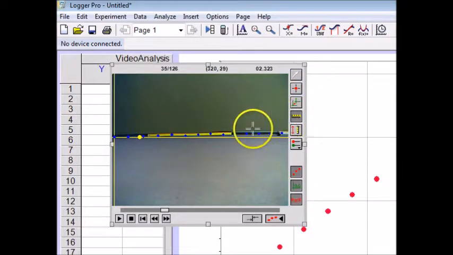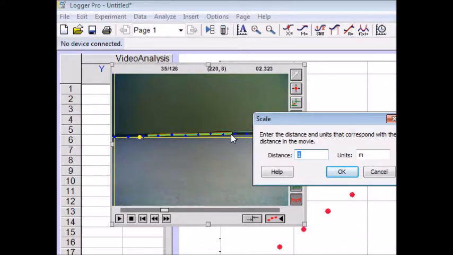This tells the software what is a meter and how long any length in the movie is. I click on and keep the left button down on one end of that yellow meter stick. You see I'm drawing a green line. I extend that line as straight as I can to the other end of the meter stick. I need to have the yellow end of the meter stick in my crosshairs, and then I let go of that left button. It's a meter stick, so distance is 1 meter.